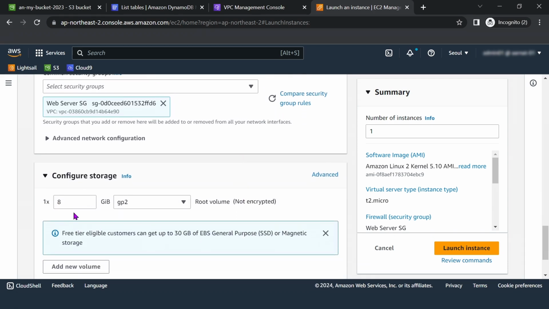Next, in the Configure Storage section, we can leave the default choices alone. Amazon EC2 stores data on a network-attached virtual disk called Elastic Block Store. You will launch the Amazon EC2 instance using a default 8 gig disk volume. This will be your root volume, also known as the boot volume.